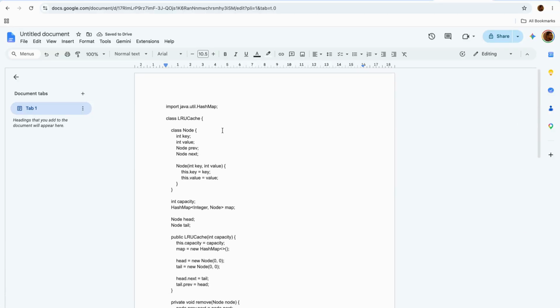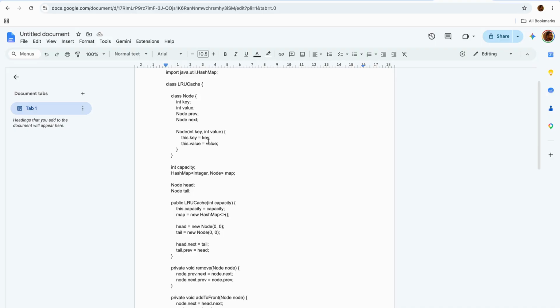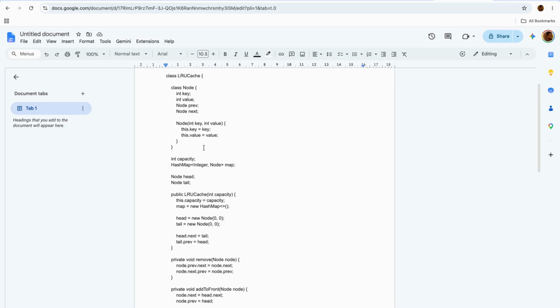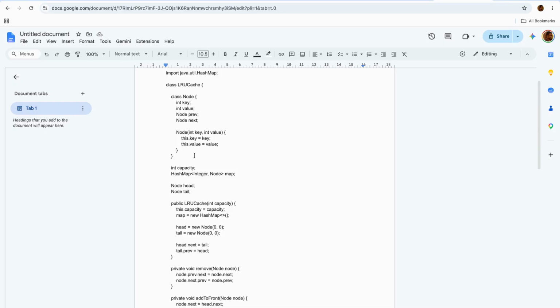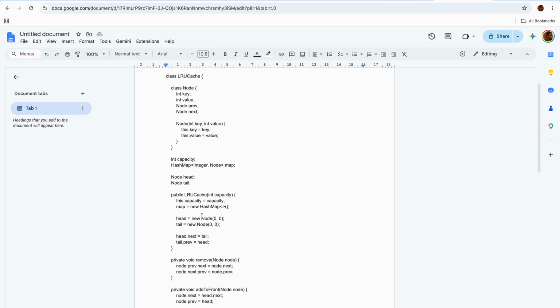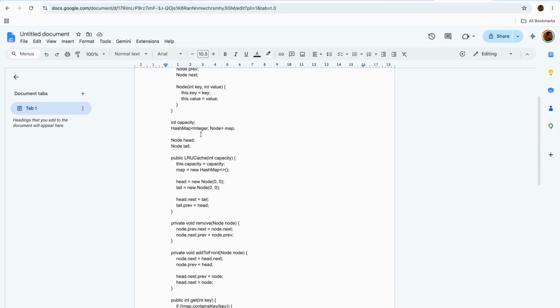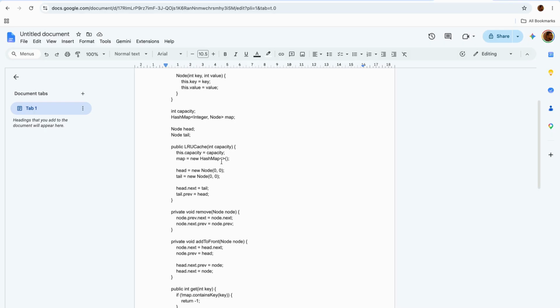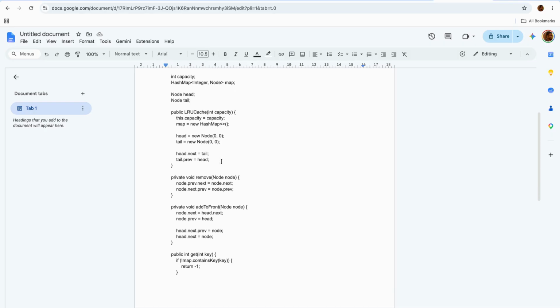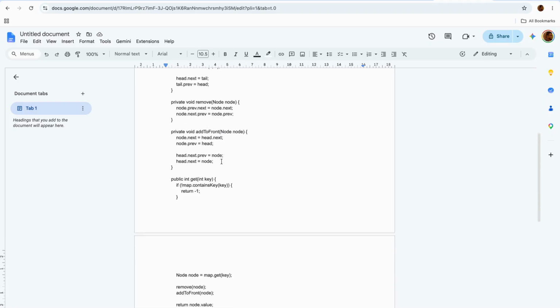Okay, now if we talk about the code, first what you are doing is class Node. The class Node has key, value, a previous node and a next node, with int key and int value. The capacity is what you're taking, and a hash map of integer that points to Node, and you have Node head and Node tail.